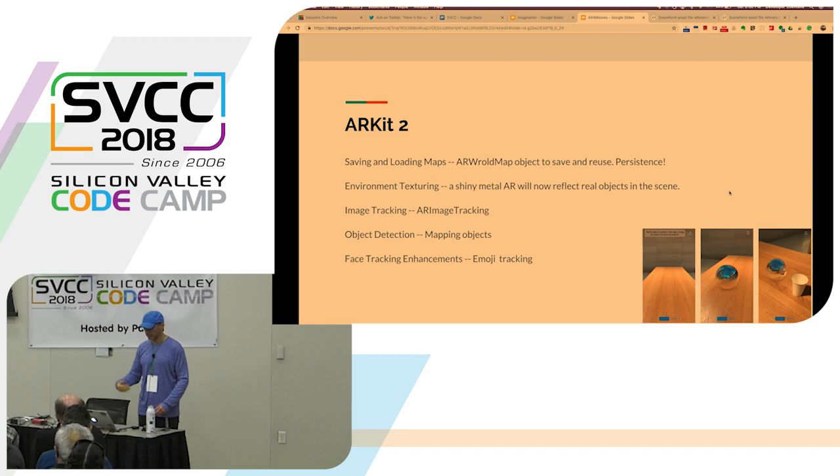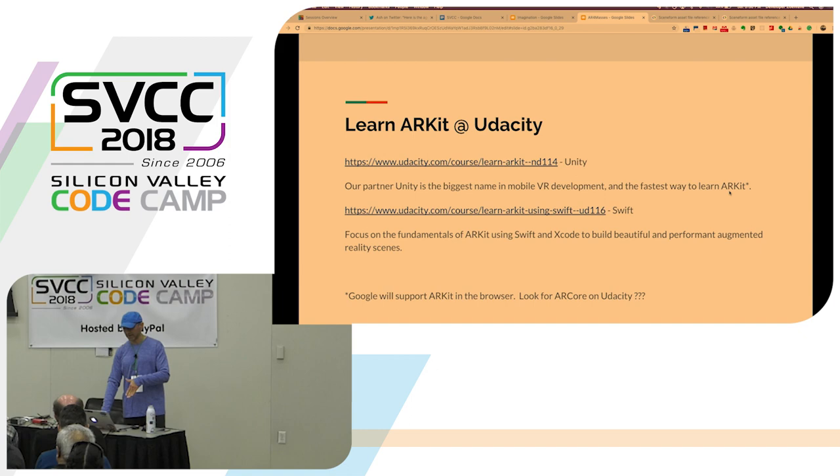They can also do image tracking. So if you buy a magazine, you can throw the magazine on the table, and when you open it, an AR model will show up. And as you walk around, the model will be properly placed on the magazine. So they added that in ARKit 2. They can do object detection, so the point clouds they're generating, they can use later to identify objects. And they're doing face tracking. So all this was added in ARKit 2.